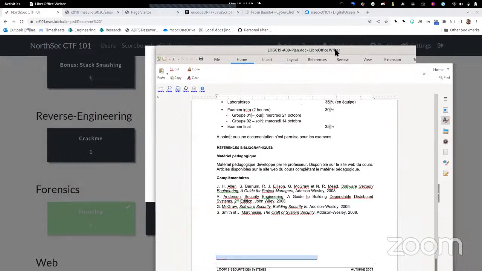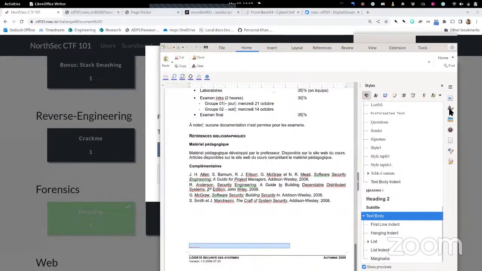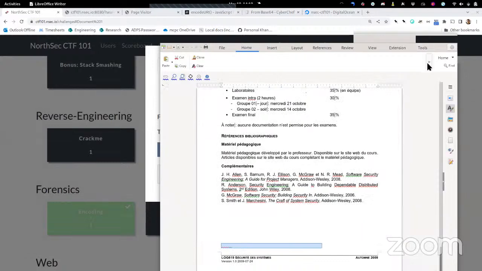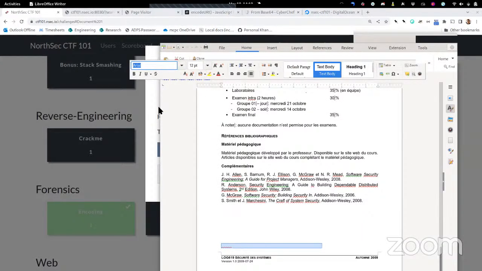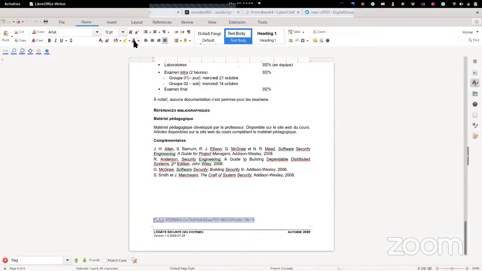My LibreOffice is broken. What's that? I don't even know where the colors are anymore. Here it is. Okay, so if I make it bigger and now color this. Oh, it's a flag. So that's a bad example, I know, but the concept of something hidden in plain sight is the lesson here.